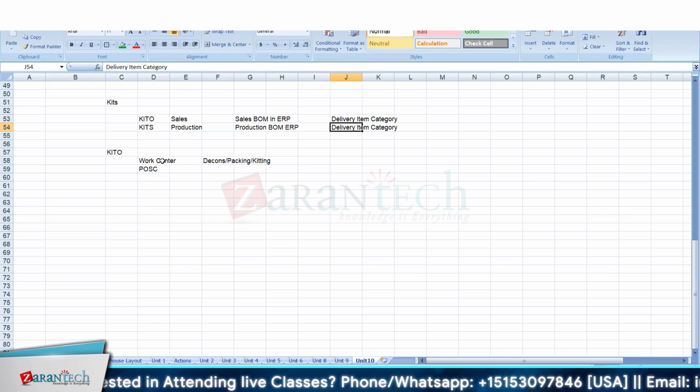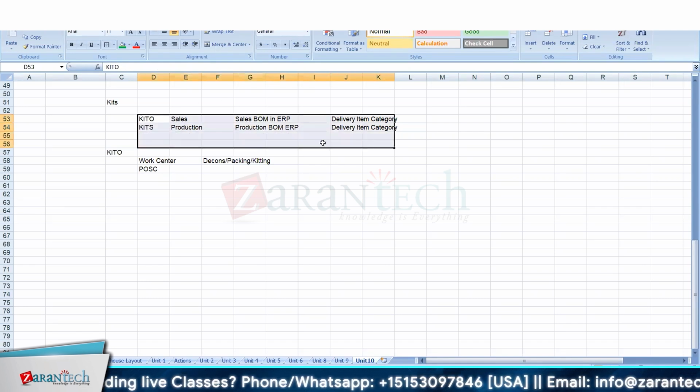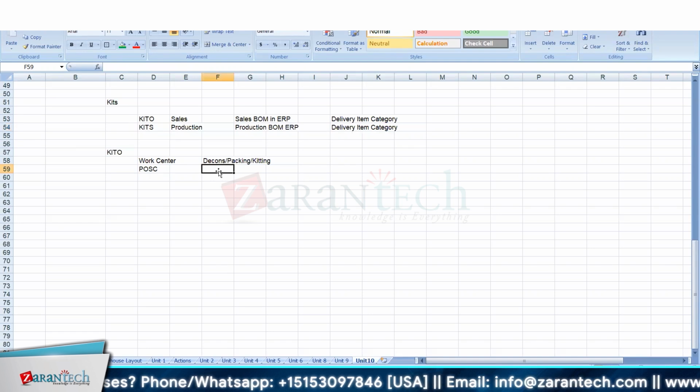Apart from the existing process that we see, most of the things are in ERP. The new addition that we're going to see is how a kit looks and how it is prepared in a work center.